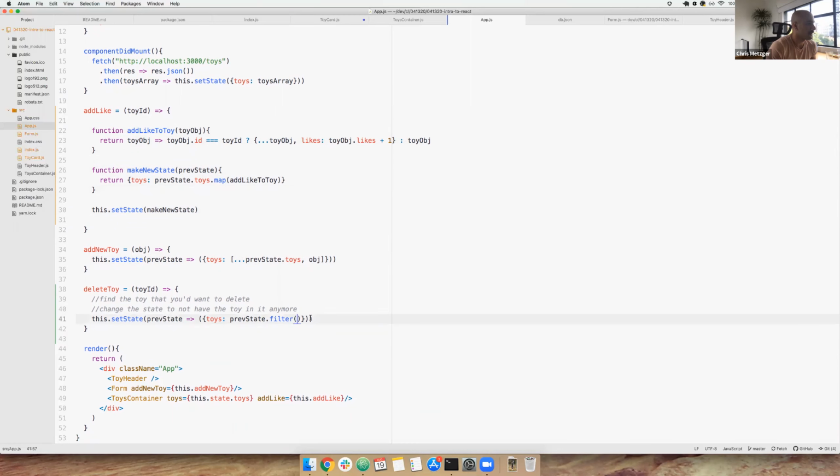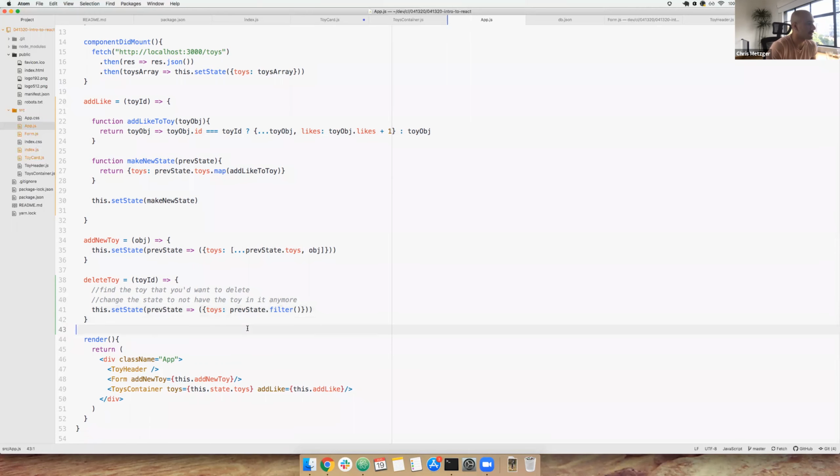So if we're continuing here, maybe I'll give somebody else a shot. Does someone else want to jump in and try to finish this method, this function? Well, one question I would have is, doesn't toys need to be before filter and after prev state dot? Oh yeah, prev state dot toys dot filter, yeah. Thank you. I would use a find instead of filter because we're just trying to find one specific toy. But I think filter would do the same thing, no?